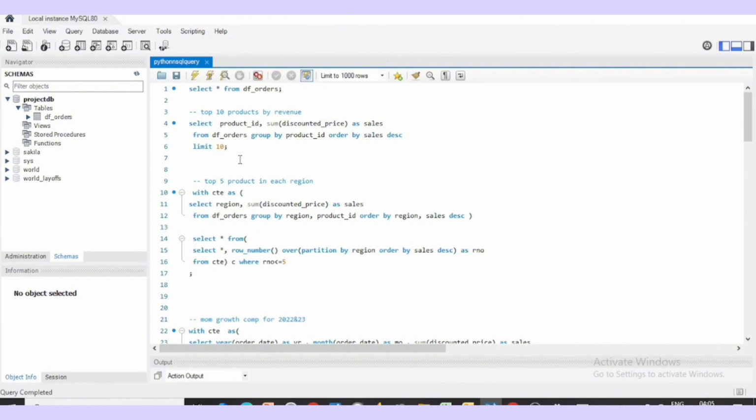So the first business question that we are going to answer is to find the top 10 highest revenue generating products. Pretty straightforward. We find the sum of the discounted price, which is sales, and then by grouping it by product id and setting the limit to 10, we get the top 10 products by revenue.